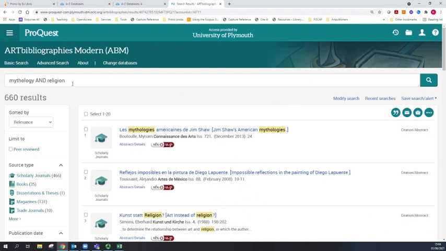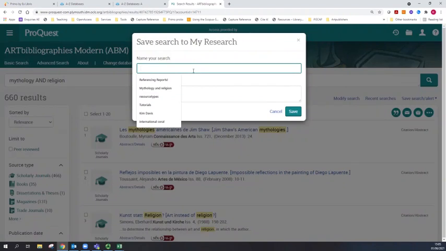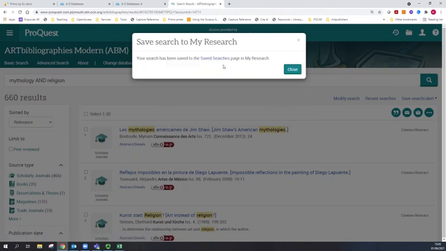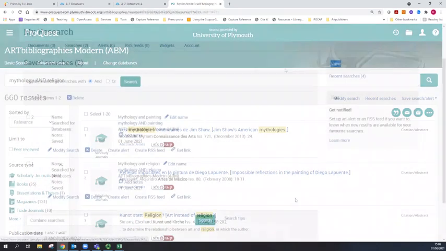So I've done a very simple search here for mythology and religion. To save this search, I just need to go to Save Search/Alert, which is just above the search results on the right. There's a little drop-down box there, and I can click on Save Search. That will then prompt me to give the search a name. And then I can add notes if I want to and save. And that then gets saved in the My Research area in Saved Searches.